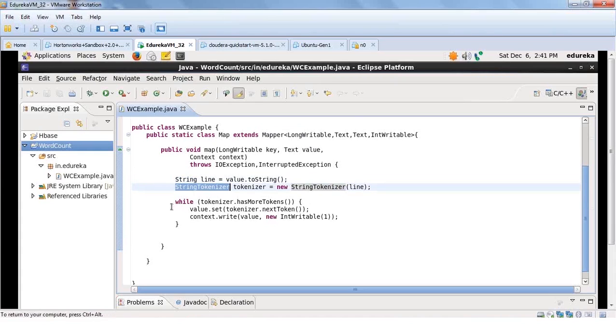Then I put it into a loop so that I keep looping through the data, and I check if it has more tokens. That means if there is something more in the StringTokenizer, I get that value and I put it into the value over here, whatever is the value that I wrote. Okay. And then I am going to say context.write of my value and IntWritable. So this is the word, and you are suffixing a 1 to it.